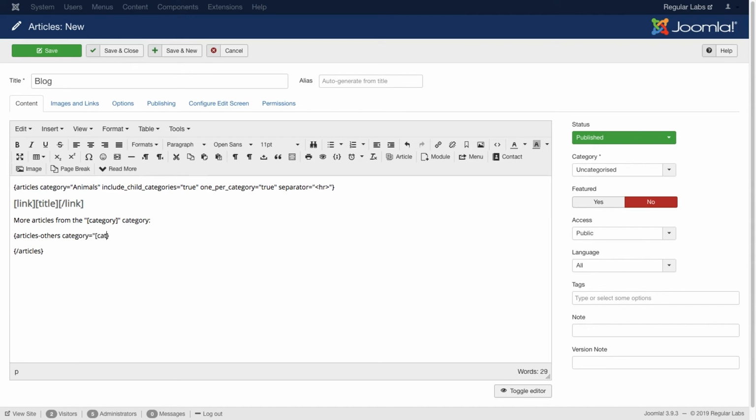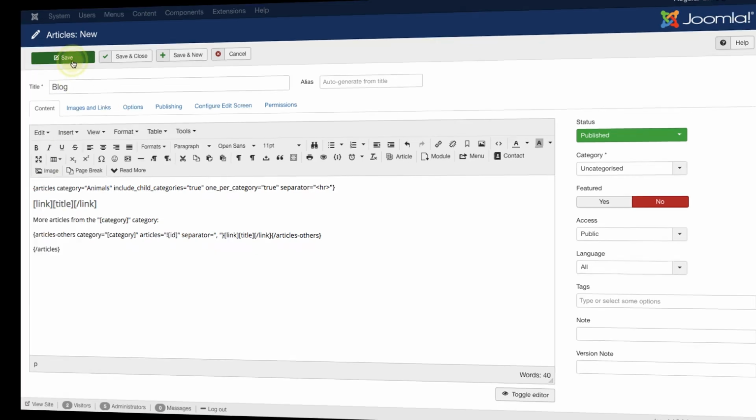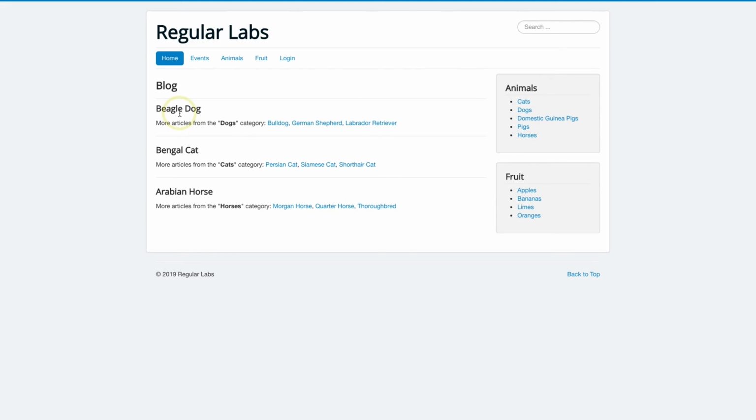We then tell the nested articles tag to display articles from the same category, but excluding the article that we're already showing with the main articles tag, and we'll give it a comma separator. For each of these related articles, we'll simply show a link title in normal text. Don't forget to close each article set with a closing tag using the same extra ID. In this example, Articles Others. If you don't close every set, you will get unwanted results. Here's the final result. For each category, we have one main article showing, and more articles as related links.